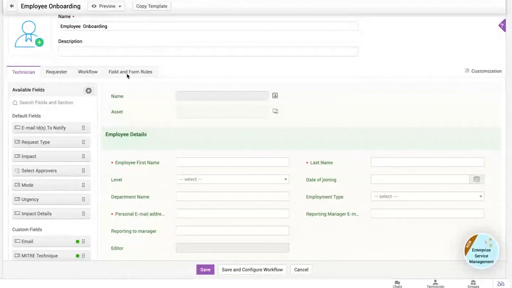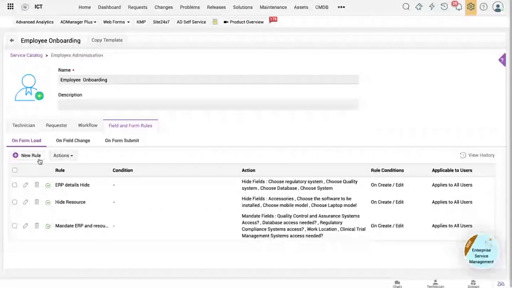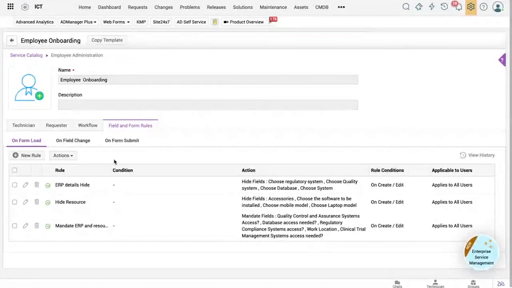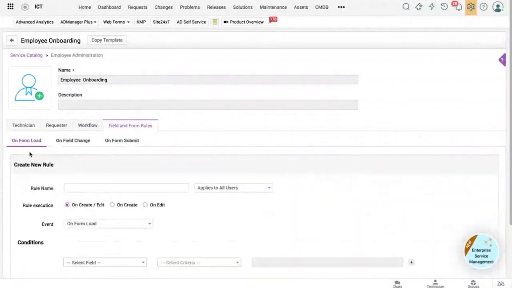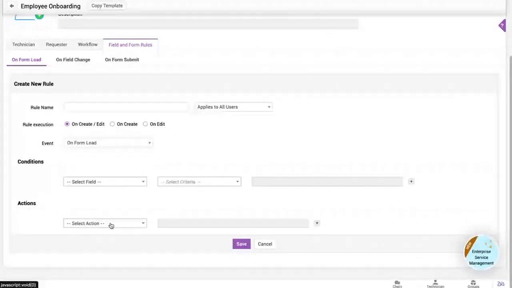Now we have something within the application called field and form rules. There are three subtypes under field and form rules: on form load, on field change, and on form submit. On form load is when you load the form. If you want to hide fields, disable fields, or mandate fields, you can perform all those actions on form load, at the point of request creation. If I click on new rule, you do not have to provide any criteria.